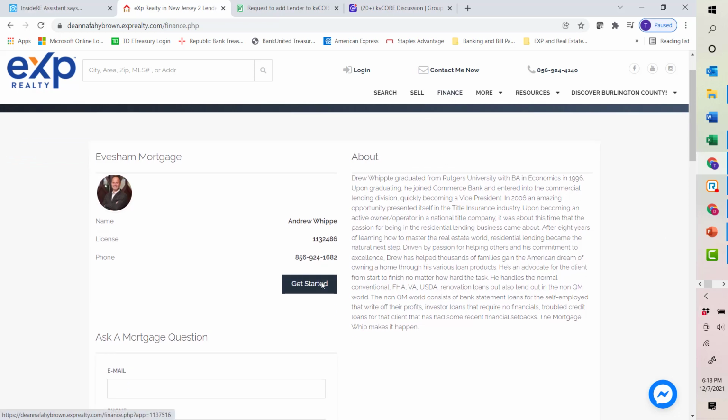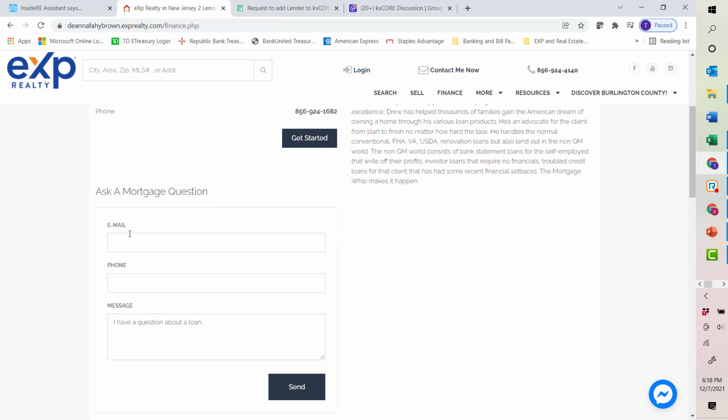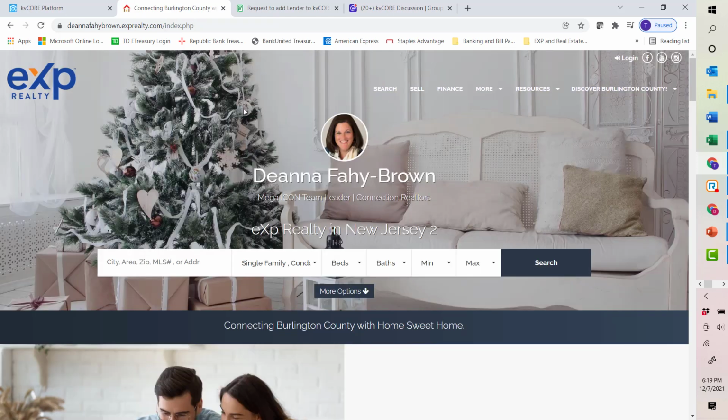Okay? They need to do this from their own login. You cannot enter this information on your website. Okay? This has to come from the loan officer's login. They'll also provide their license information. And then if a client comes here and has a mortgage question and they hit send, that email request is going to go directly to the lender, okay, who's identified here that you're partnering with. So that's how lenders work in kvCore.